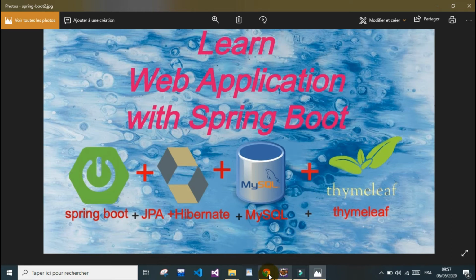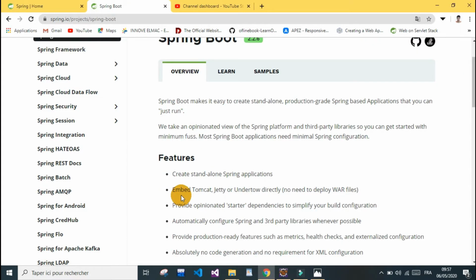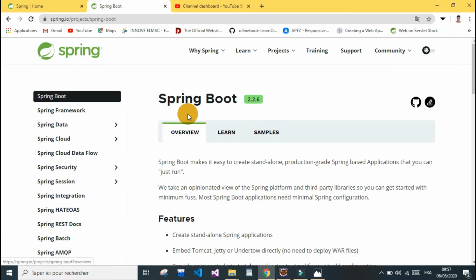So what is Spring Boot? Let's go to the official site of Spring Boot. There is an overview. Spring Boot makes it easy to create standalone, production-grade Spring-based applications that you can just run. That means you don't have to configure your application and, for example, install a server and deploy the application to the server to be able to run it.